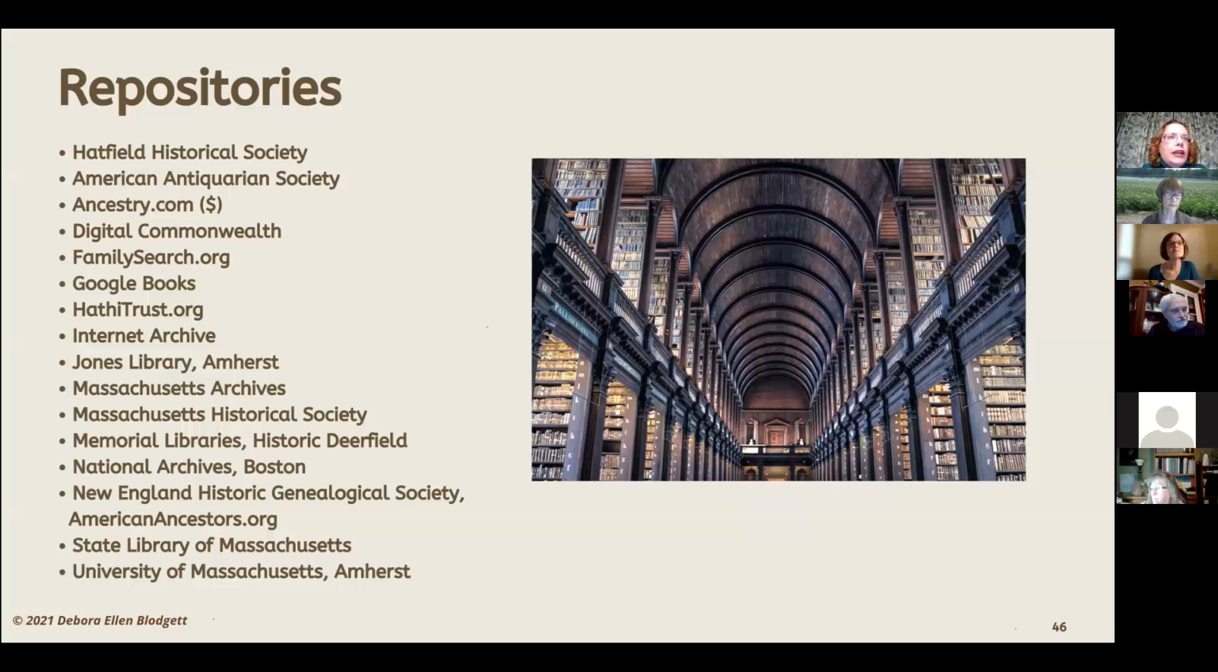A lot of the repositories that we talked about today are listed on this sheet. Again, if you're researching in Hatfield, one of the first places you should always go is the Historical Society to see what they have that might relate to your research project. And then the other information that we talked about, all the different repositories that commonly have information relating to historical records are listed.